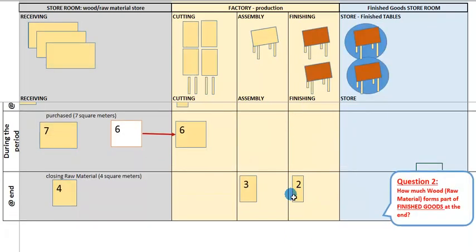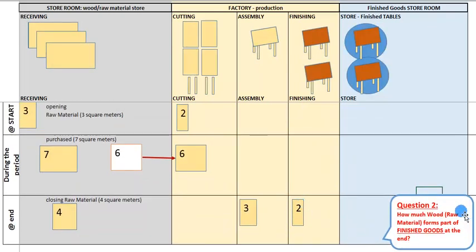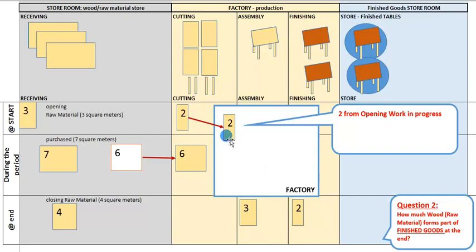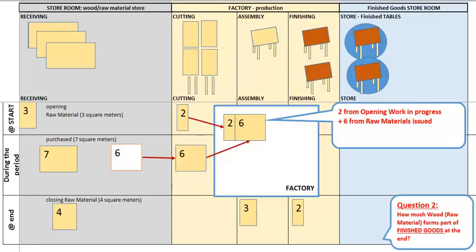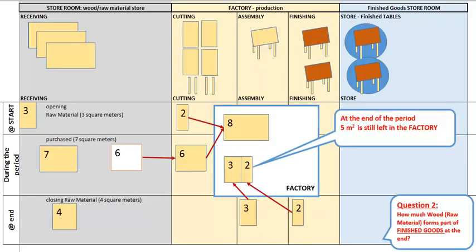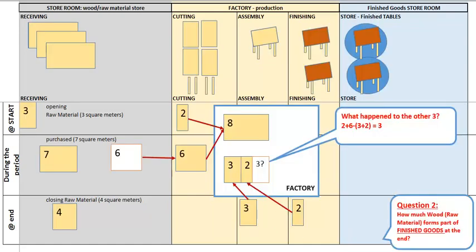So let's just go through that quickly. How much wood raw material forms part of the finished goods at the end? So here we go, we start with 2 from the opening work in progress. Then we had the 6 that came from our raw materials storeroom, so that gives us 8. That's now in the factory. We're looking at the factory. So we've got 8 in the factory. At the end of the period, however, we're still left with 5 square meters in the factory. Question is, what happened with this other 3?